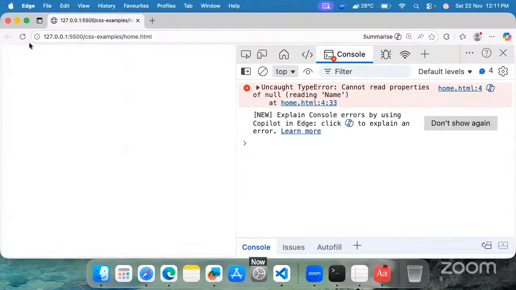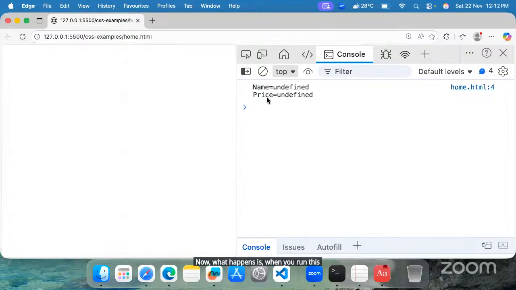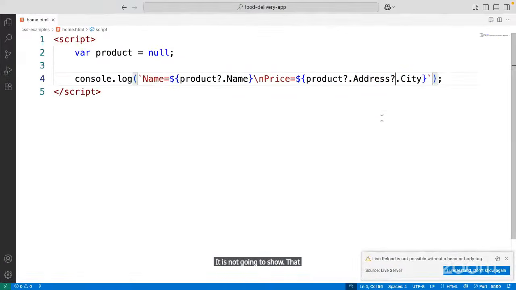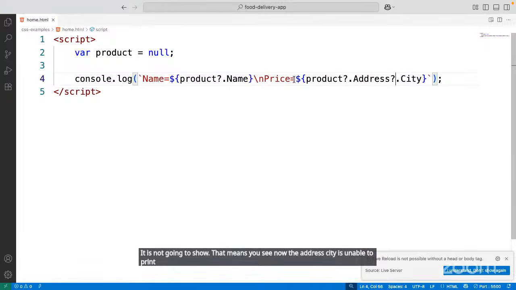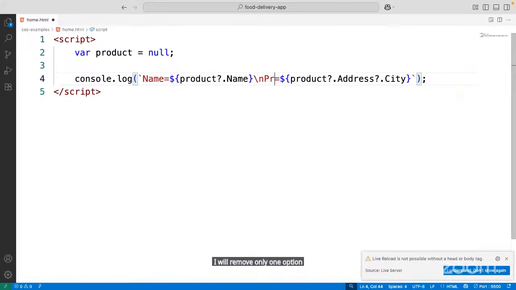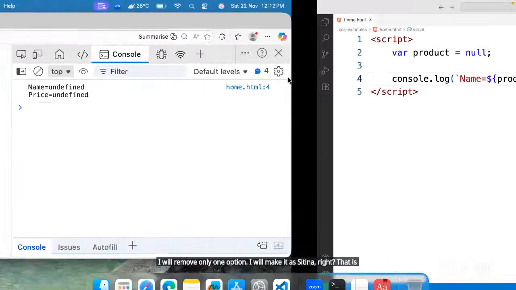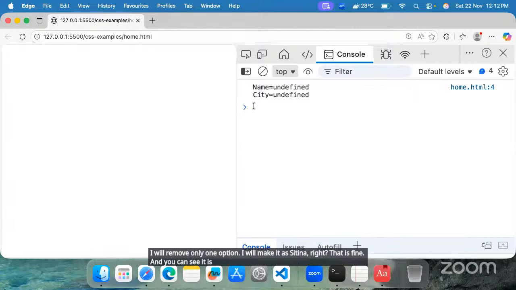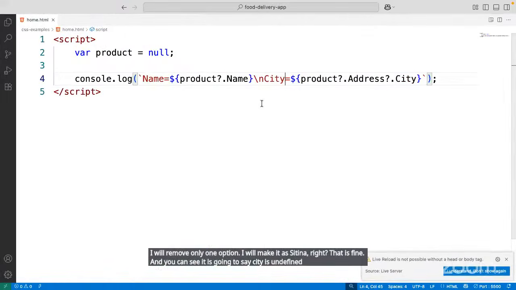Now when you run this, it will show undefined for name and price. And if anything is not there, it is going to completely hide that. You see now the address city is unable to print. Here we are printing price. I will remove only one option and make it city, that is fine. And you can see it is going to say city is undefined, name is undefined.